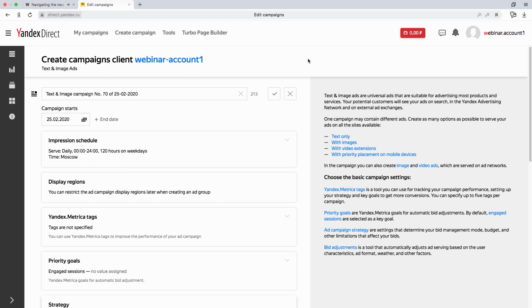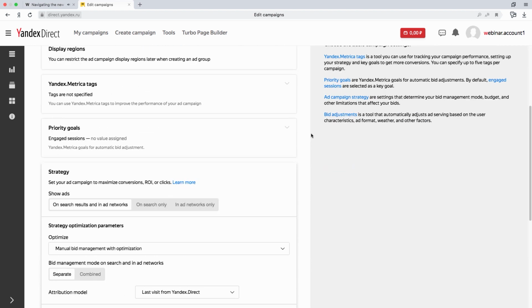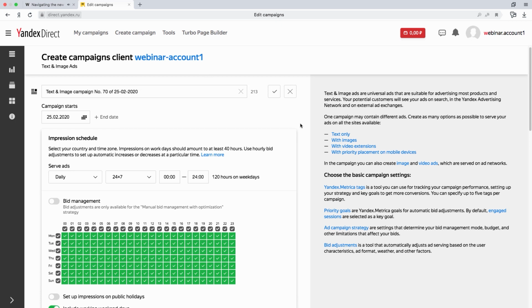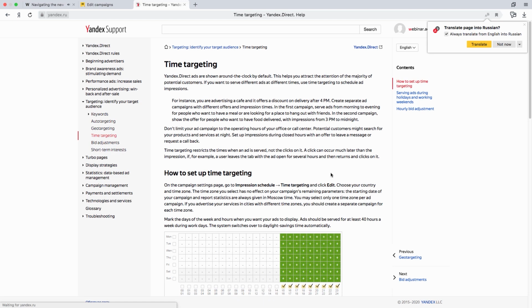Let's look first of all at the structure of that page. On the right side of that page, we can find a lot of information about that type of campaign. On the left side of the page, you can find different blocks with settings. In every setting, if you open it, you can find some short information about that type of setting. And if you press Learn More, you will proceed to the help pages where you can find additional information about that type of targeting.